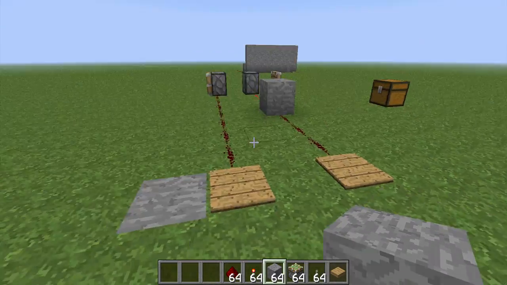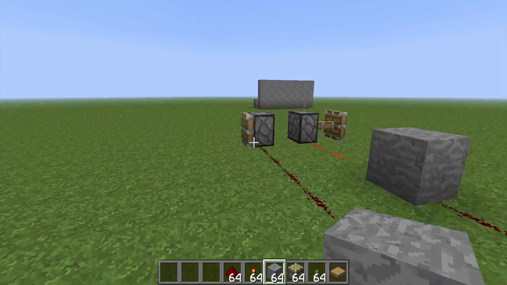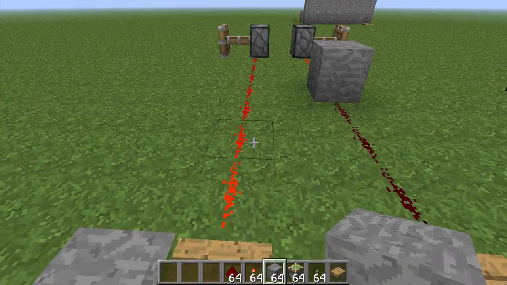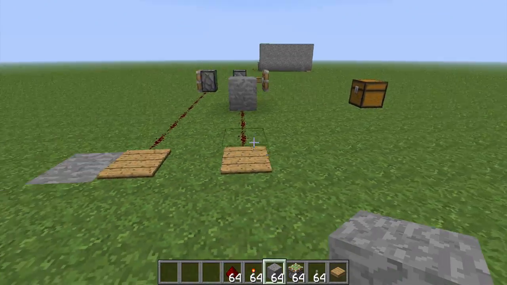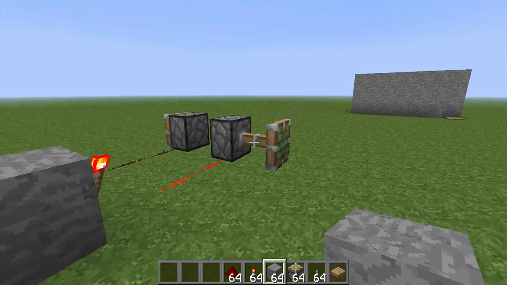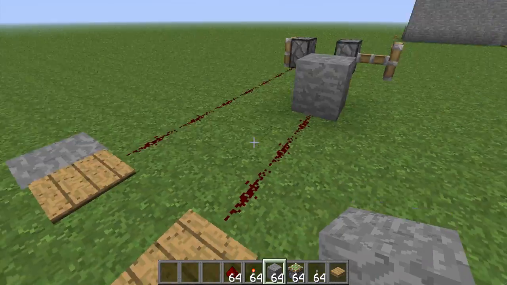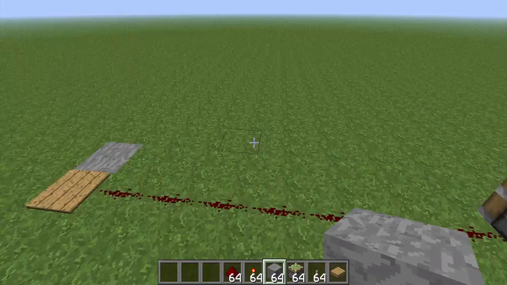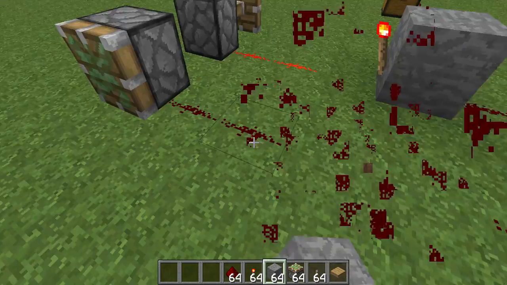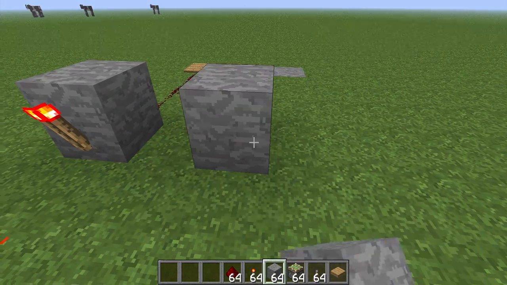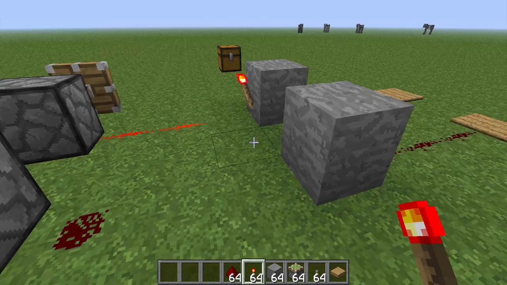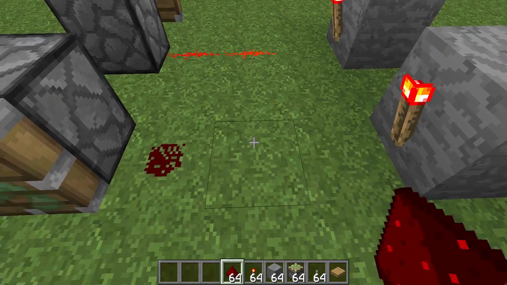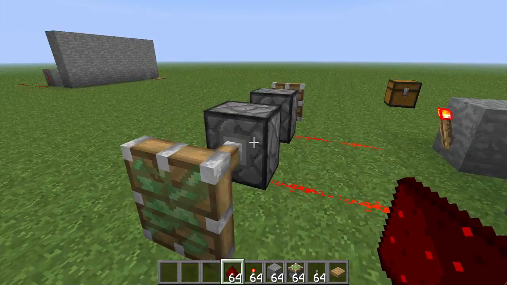Normally, without anything on the pressure plate, the piston is in. Once you step on this pressure plate, the piston sticks out. With the inverter, it is the opposite: the piston is normally out, and once you step on it, it goes in. How to make an inverter is very, very simple. You just place a block, and on the side of the one that you want powered, you stick the redstone torch, and voila, there you have your inverter.